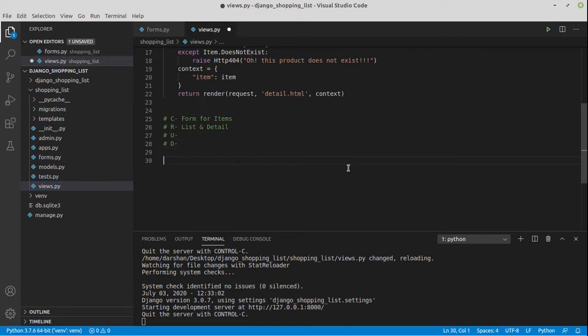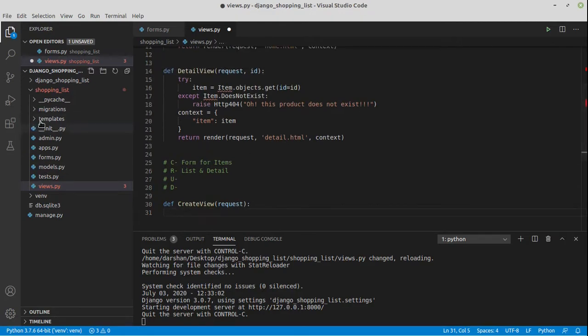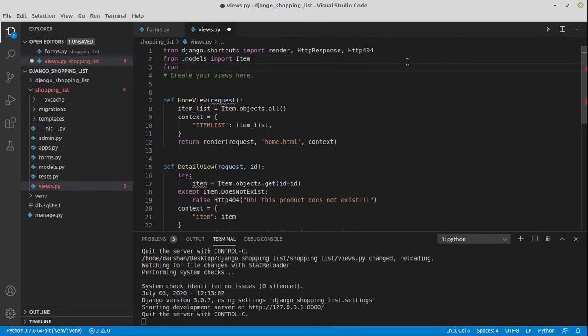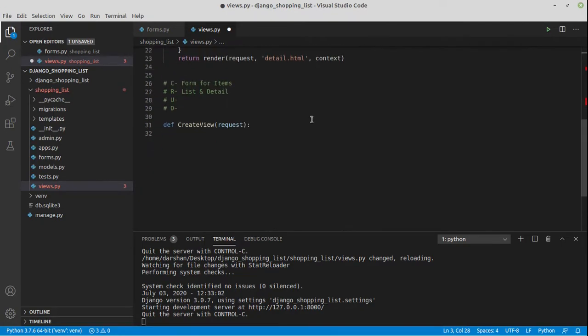So let's create our create view here. We define our create view. It takes in request, and then we have to give a form into the create.html template, which does not exist yet, but we'll create it later. So we import the form which we have created just now. So from .forms we import our ItemForm.